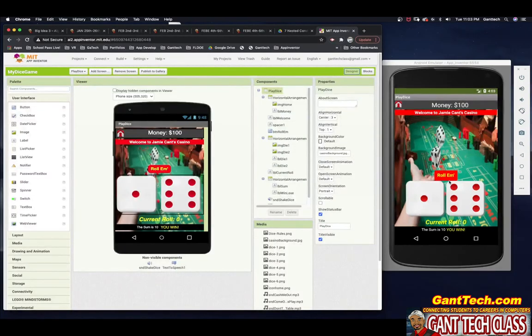So what do we have working so far? We have Roll'em, we have these images, we have the current roll working, we have the sum working. We do not have this you win working. We kind of have money. This updates, but it's not really checking if we win or lose, so we have to update that. So we have a couple of things to do. Let me just show you.